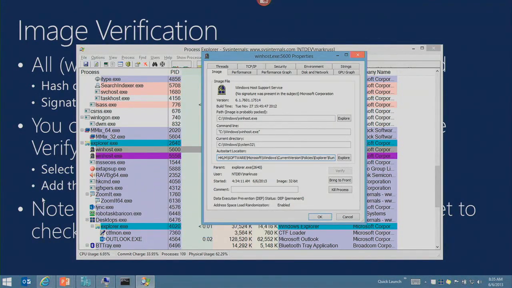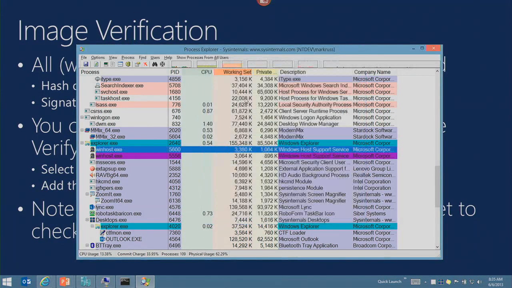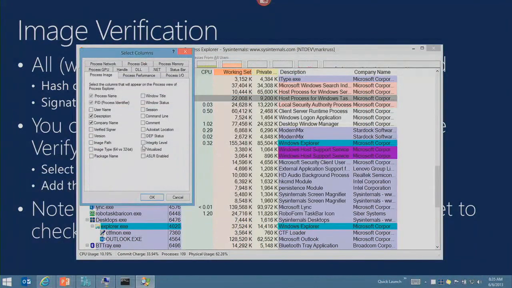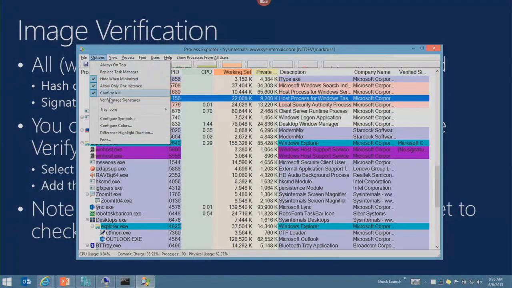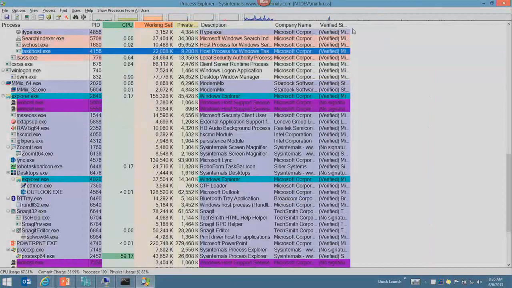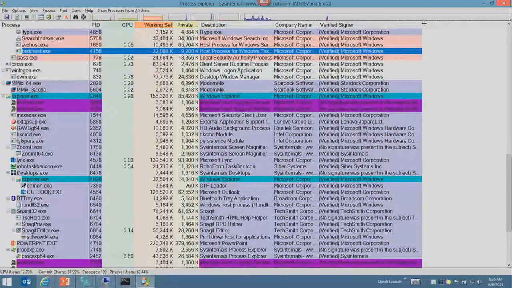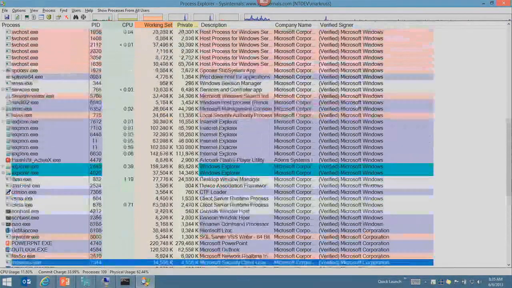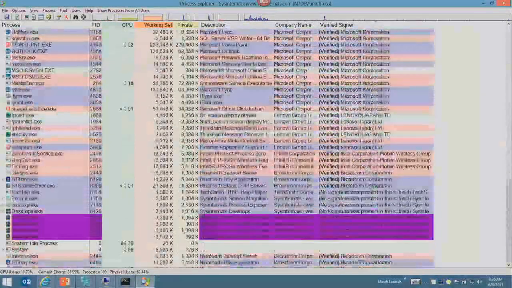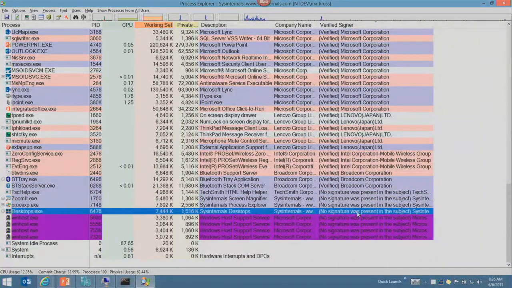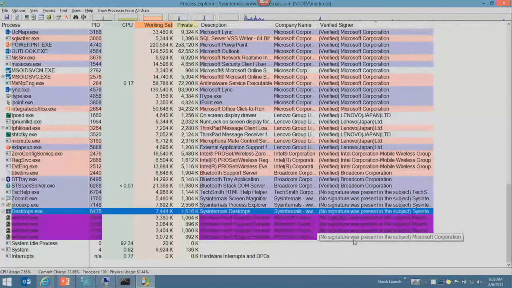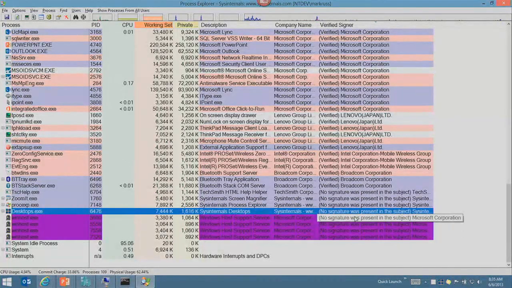But there's other ways to look at the digital signatures too. And when I clean malware off the system, what I'll do is say select all verified signers here, add that as a column, and then go to options, verify image signatures, and what Process Explorer will do is check the digital signatures on all the processes. So then I sort and I see down here that I do have some processes, Zoomit, for example, the test versions of Sysinternals Tools as well as these WinHosts that are not digitally signed. So those are the ones that I would potentially go and take a closer look at.